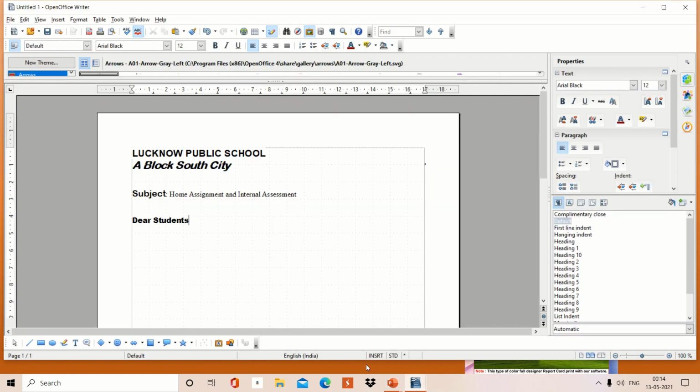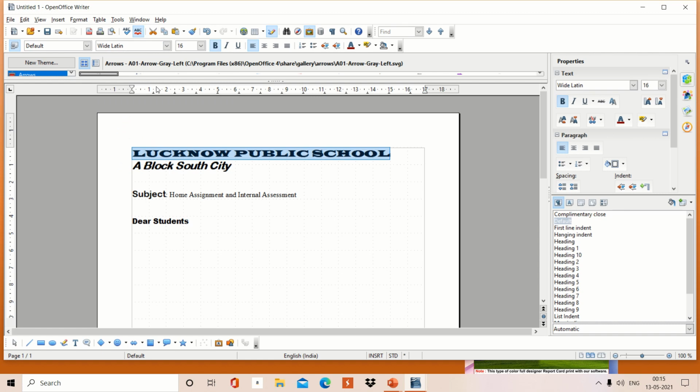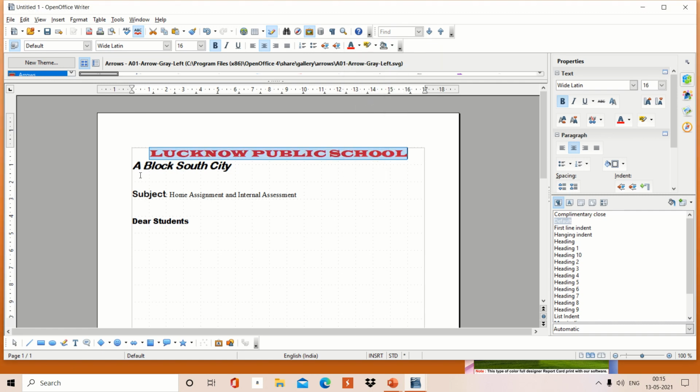Here we have some content that will act as a sample for us while creating the template. Here we have Lucknow Public School. I'm making a little bit of changes in terms of formatting so that you can realize the effect of what has been done. I'm aligning it at the center, applying some color too. Here I can apply red. Fine. Now this is the branch.